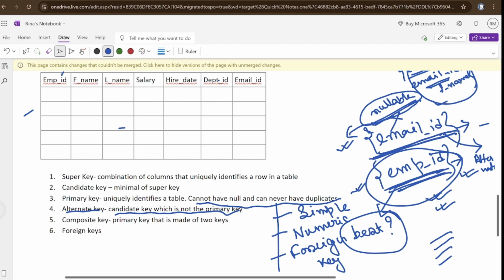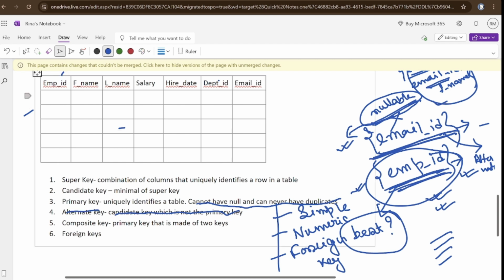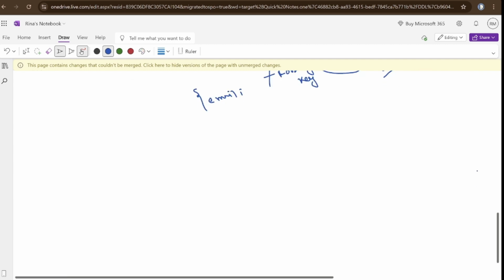Clear? Next one is composite key. Composite key is that primary key which is made of two keys. You are lucky you have got employee ID here. But in some table you may face a problem that not any particular column is capable of uniquely identifying a row. So in that scenario you have to use composite key. Let me first give you an example.